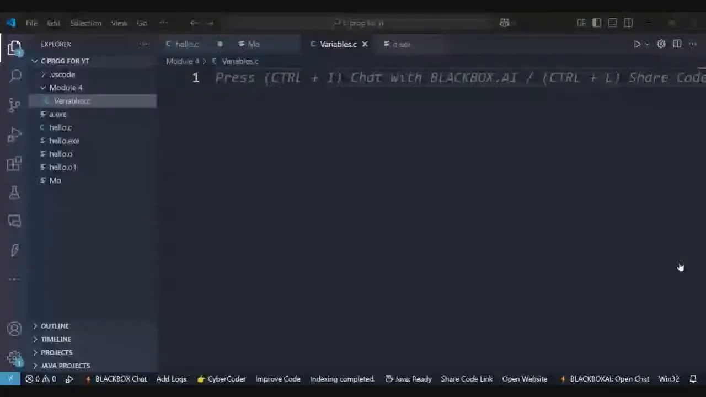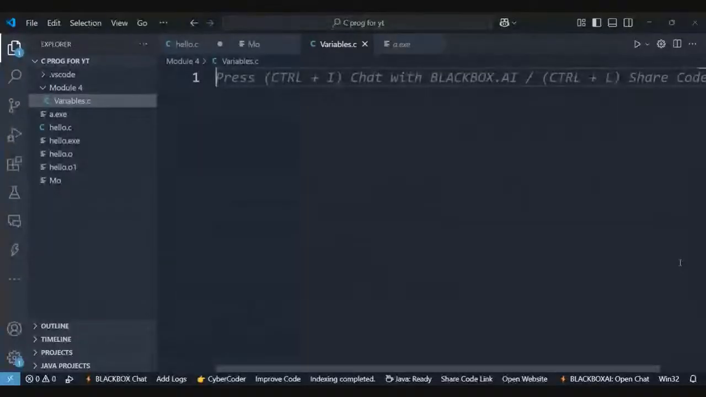Welcome back to our C programming series. Today we are going to explore some of the most fundamental concepts in C. That is nothing but variables, data types, constants, input and output functions, and operators. These form the core building blocks of every program you write in C.